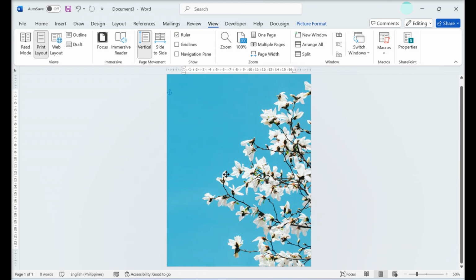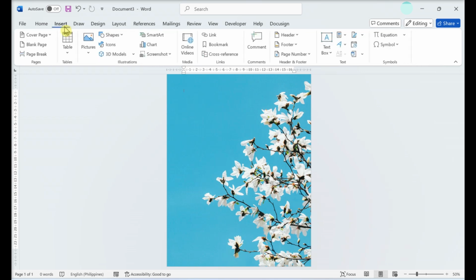Add text. By using the text box feature or by typing the invitation information in. To create a text box, click Insert tab, and then Text box.